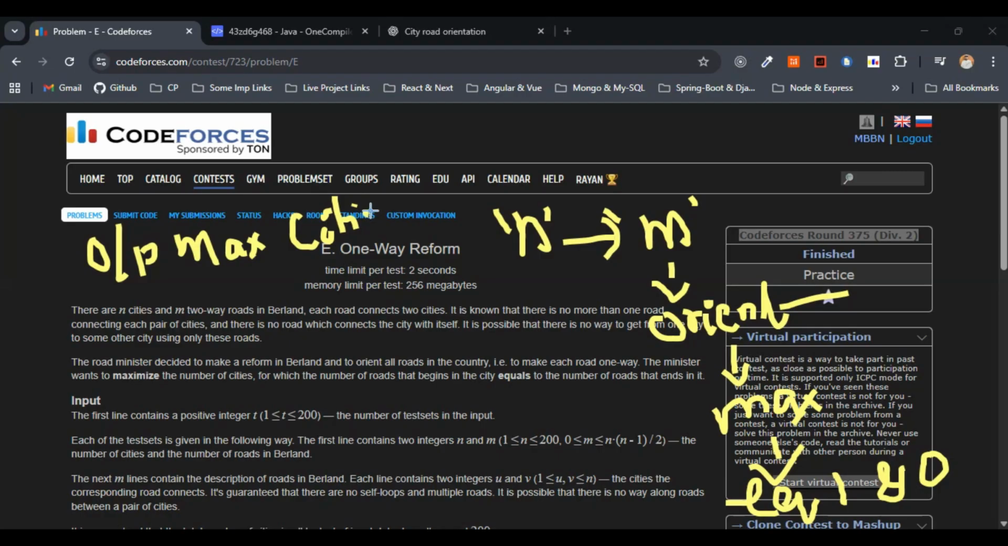and one possible orientation of all the roads, right? Multiple answers are also allowed for the same input, so just keep this in mind. Let me read the question out loud again, just listen to this carefully.